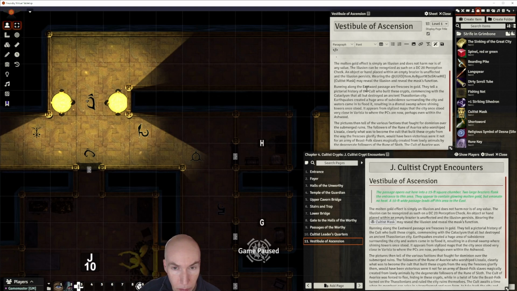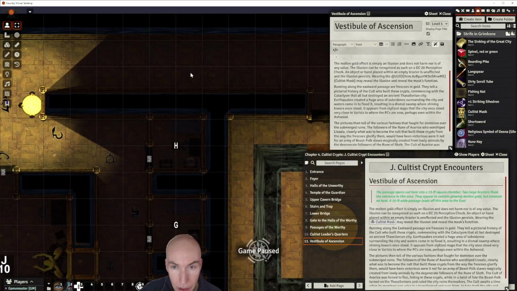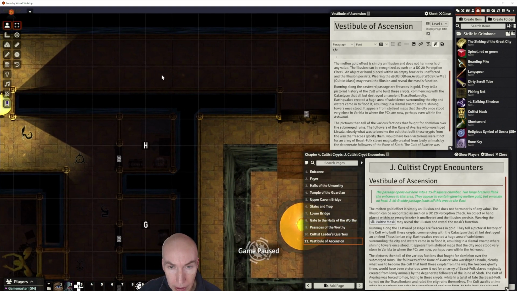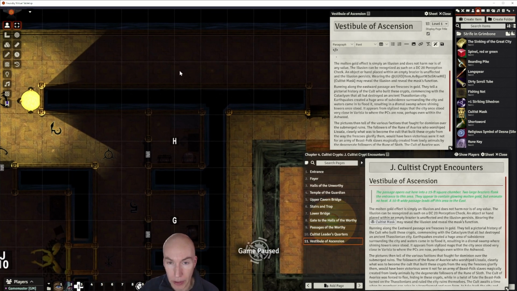Running along the eastward passage, I don't capitalize eastward, are frescoes in gold. They tell a pictorial history of the cult who built these crypts, commencing with the cataclysm that all but destroyed an ancient Thessalonian city. Earthquakes created a huge area of subsidence surrounding the city, and waters came in to flood it, resulting in a dismal swamp where shining towers once stood. Guess where the PCs are going next. It appears from stylized maps that the city once stood very close in Varissia to where the PCs are now, perhaps even within the Ashwood.